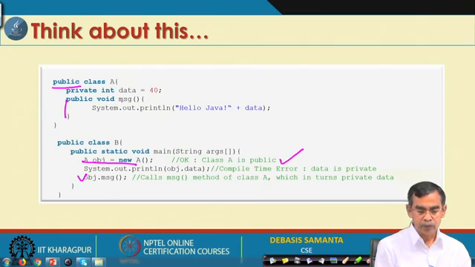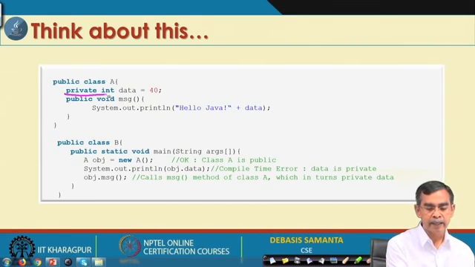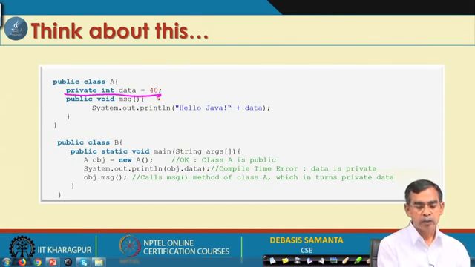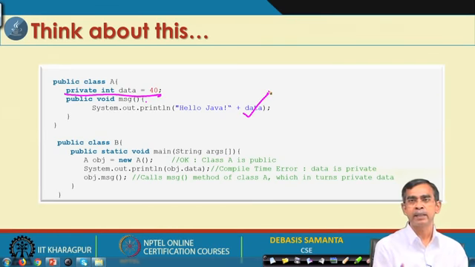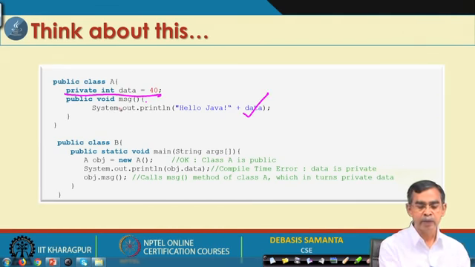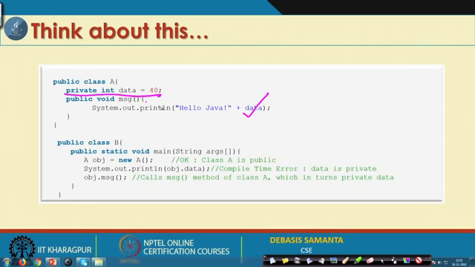Now, let us come to the discussion of this one. So, private int data. So far as this method is concerned, this is okay, no compilation error, because data is accessible to any method which is declared within the same class.